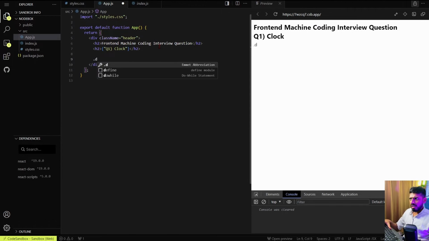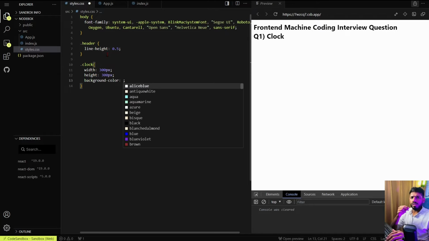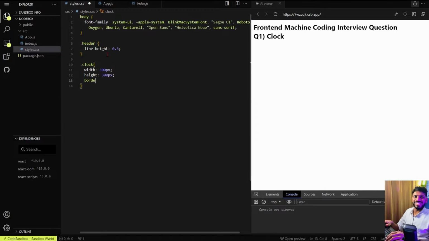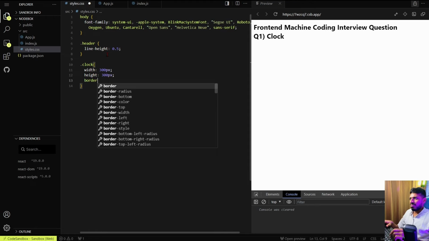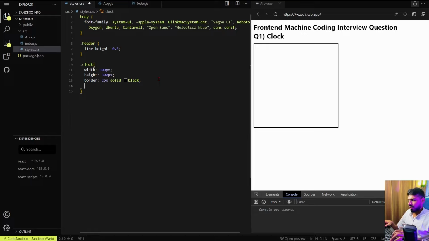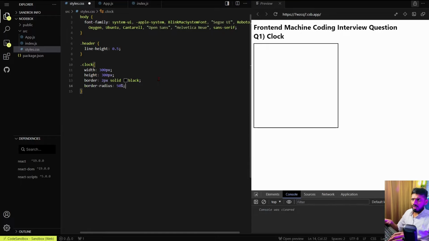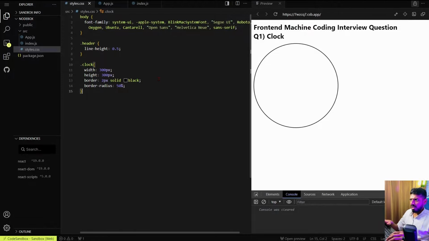So the width is going to be 300 pixels. That's the width I want. Height, you can give anything. I'm going to give 300 pixels again. And for the background color, let's just not give a background color, just give a border. Border 2 pixels solid black. That makes something like this. And then I can give border radius as 50%. So it will become a circle.